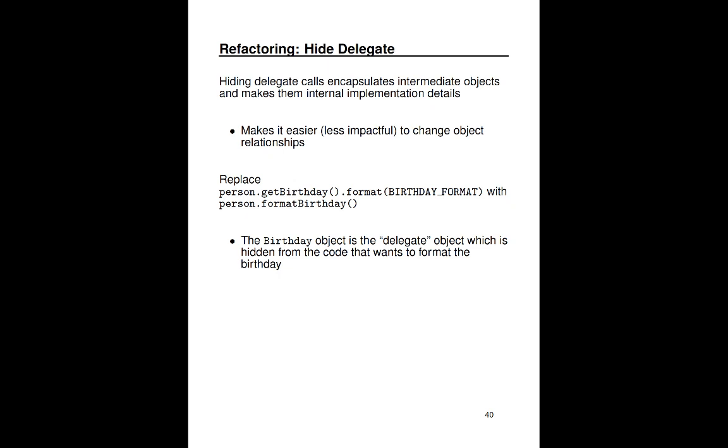A simple example of this is, let's say that you've got a person object and you want to format the birthday. Instead of calling getBirthday.format in whatever format you want, you just put the format birthday functionality on the person itself. And so it hides the details of getting that birthday object and then formatting it. So in this situation, it's that birthday object which is the delegate object that I was talking about, because the person delegates the responsibility for formatting the birthday to that birthday object. But the client code that uses the person, that just wants to deal with a person, can call format birthday and get the same functionality.